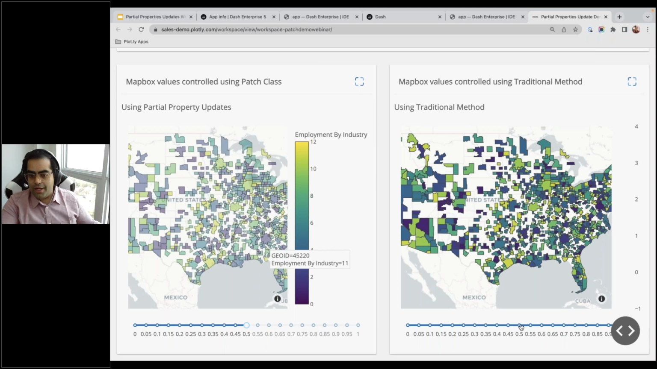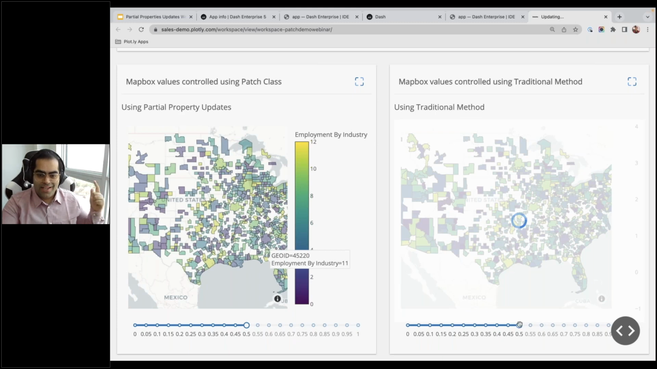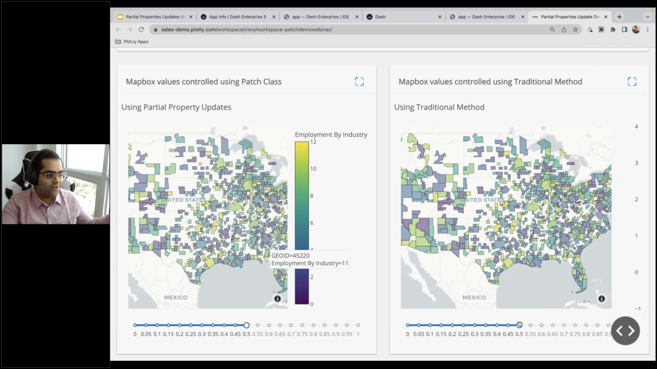Now, on the right is what we have for the traditional graphs, and I'm going to set the opacity to 0.5. Remember, before I make this change, it's the same data, the same graph, the same values. The only difference is that I have used Patch on the graph on the left, and I have not used Patch on the graph on the right. As you could see, it took quite a bit of time to update the graph on the right.